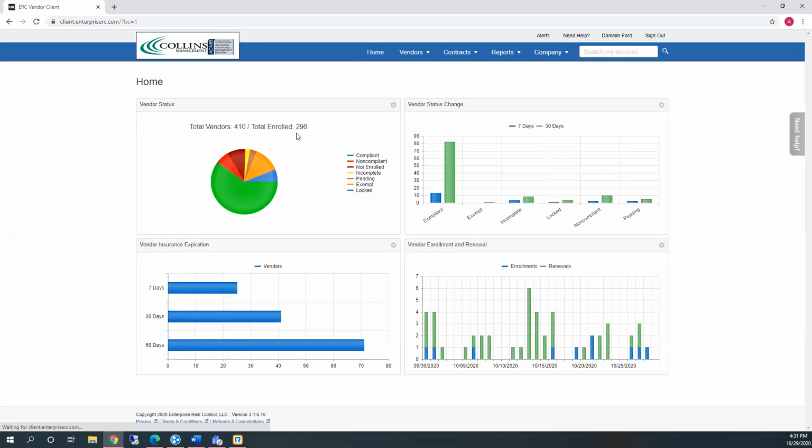Okay, and the last one I'm going to talk about is our incomplete and pending. These are areas where there's just something that the member, or the vendor, hasn't completely filled out, or they're just missing one item. But other than that, we use ERC to make sure that all of our vendors are being regulated and monitored, and that all the paperwork is up to date, and that they are compliant with Collins.